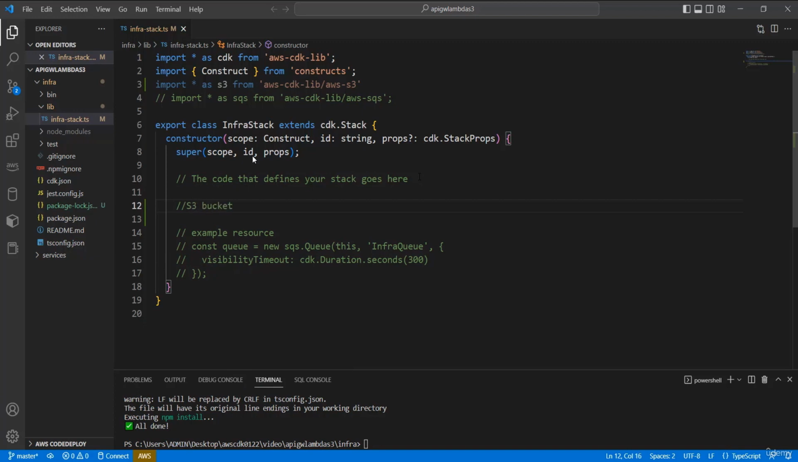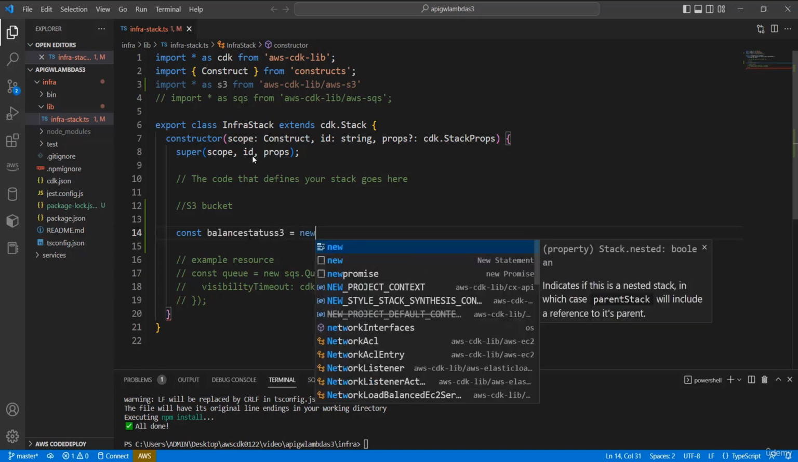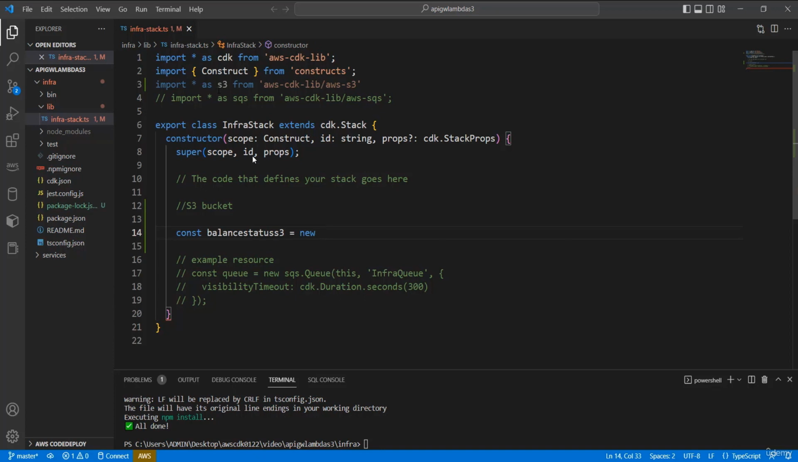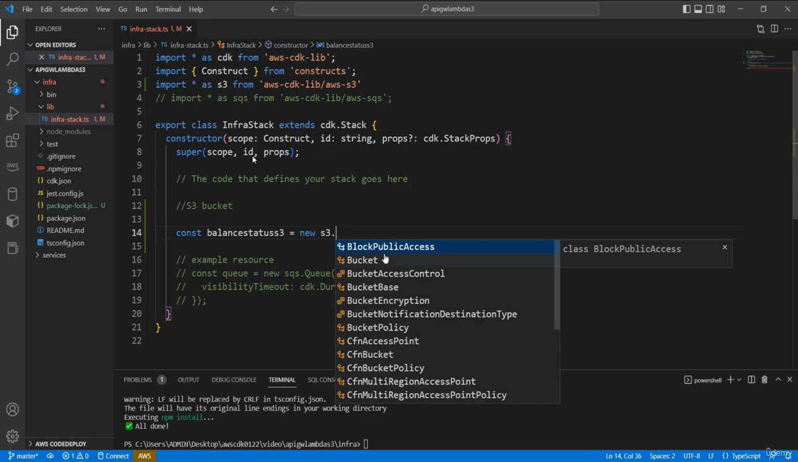So I will go here and I'll say S3 bucket, and then the way you write this is, you just give the name. So I will say banking status, and we can say S3, and then I will say new, and then whatever we have imported here, so you can see S3, so I will say S3 dot, and then it gives me all the different properties that are allowed for this particular module.